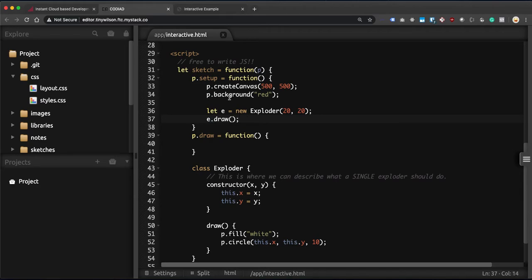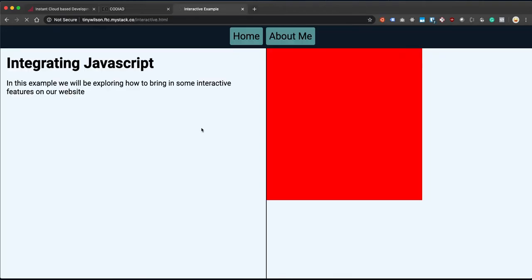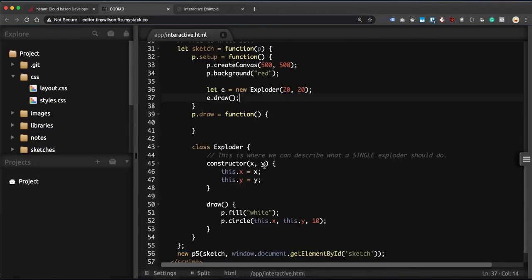So now we're doing this all within the setup. So right off the bat, we should just see a single circle, a white circle at coordinate 20, 20. Let's see what happens. Boom, there we go. So now we have one circle at 20, 20, and we're using this exploder to be able to do that. So now let's just see if we can get it to actually explode.